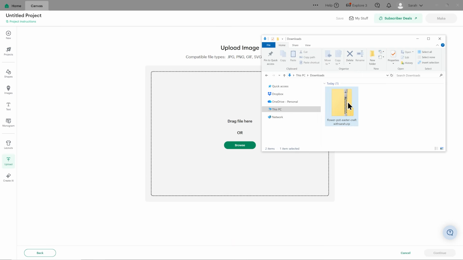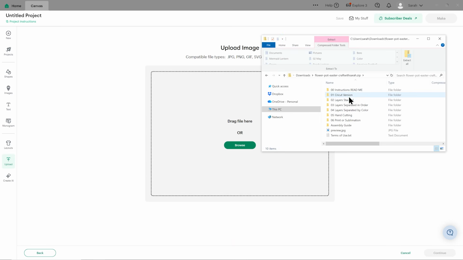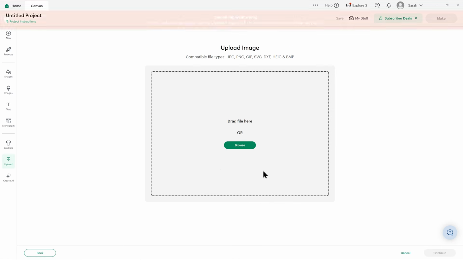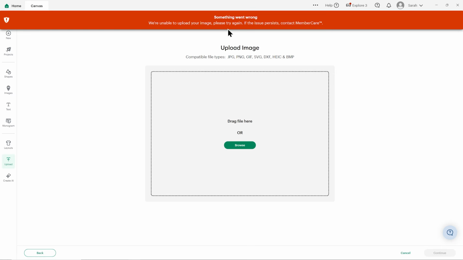If I was to just go into this without unzipping and find the SVG and drag it in, Design Space is going to show an error. It will say something went wrong and it will be unable to upload the image. That's because it is unable to read files included in zip folders. That's why we need to unzip first, then Design Space can see the files.